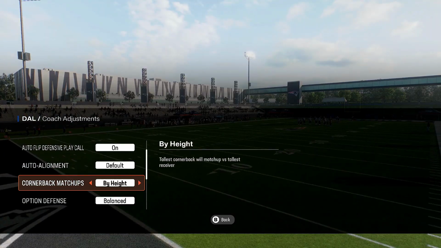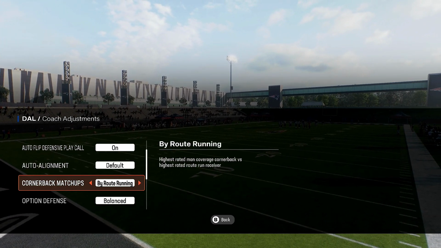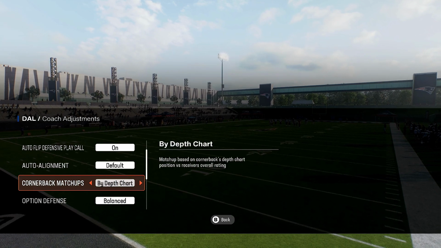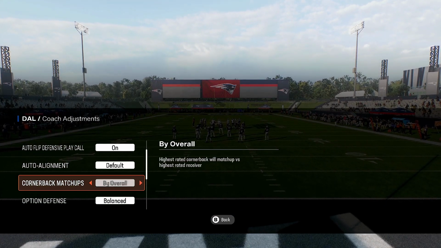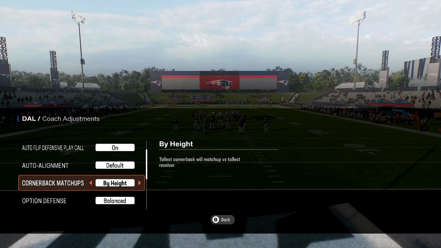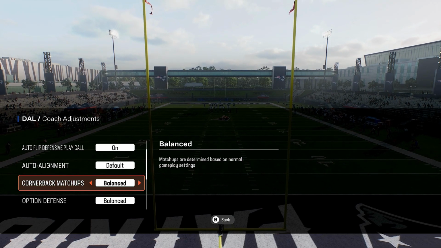In the red zone, it's by height. So they try to throw it over your head, and you might be able to match up better by height. Okay. And anything else I don't use. I don't use route running, and I don't use the depth chart. I just go balanced or speed. Pretty much the only two that I use. I'm running zone, I just keep it balanced.